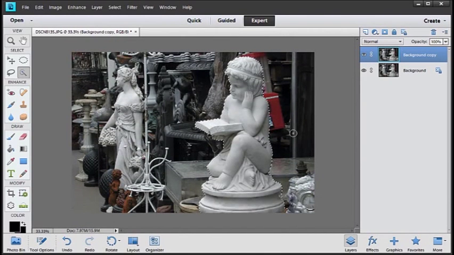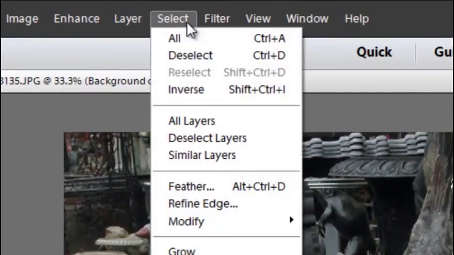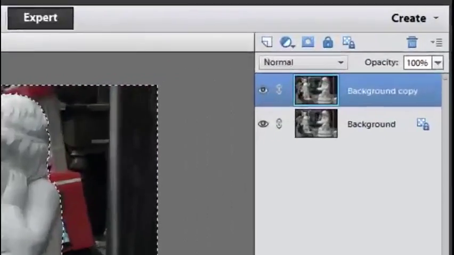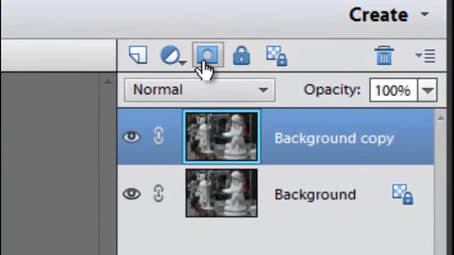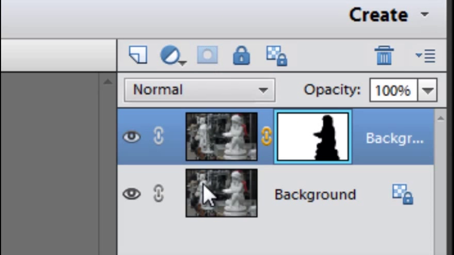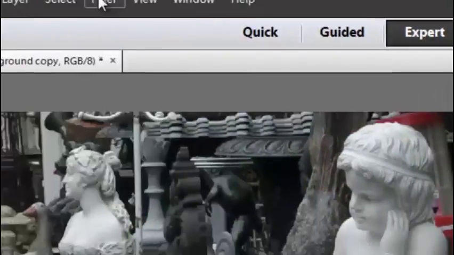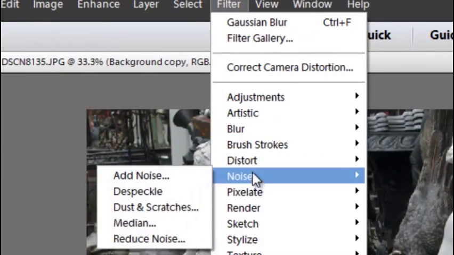We want to actually select the background here, so we'll go up to select and then down to inverse, and so now we have just the background selected. Let's create a layer mask from that by just clicking on the add layer mask button, and you can see it there. Now we're all set to go. Let's make sure that we've selected the image part of this layer entry, not the mask. Go up to filter and then down to blur and across to lens blur.